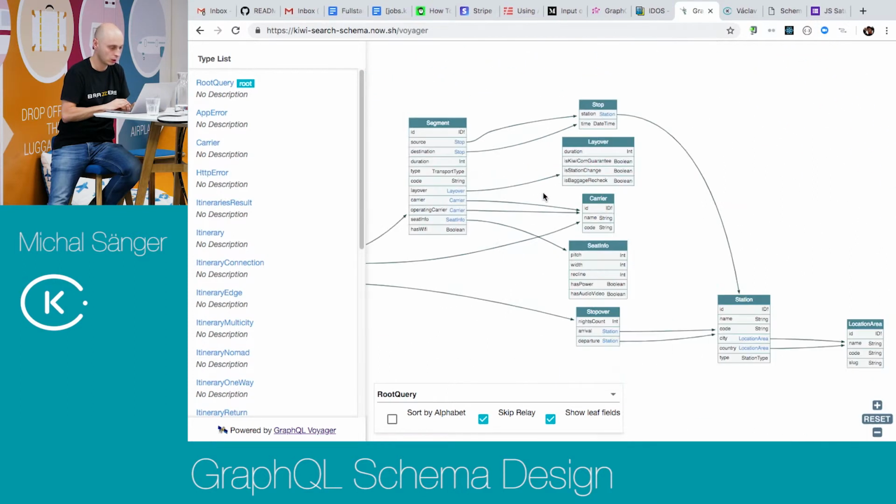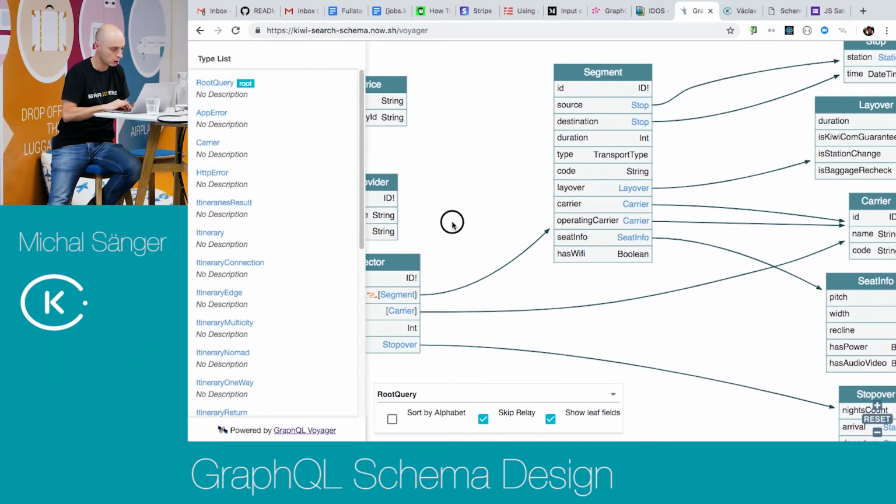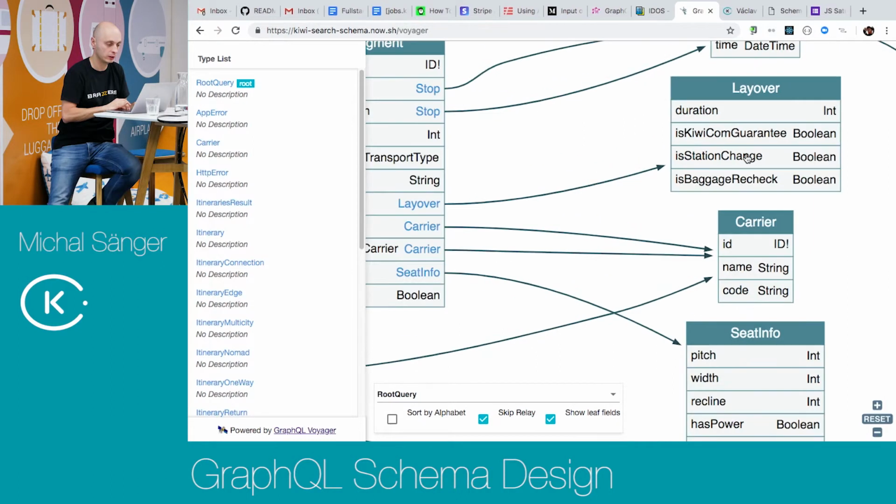I think in the app there is some kind of alert if you are leaving from a different airport than you're arriving. I guess that's what you're thinking about. Oh yeah, it's here in the layover. There is just a boolean is station change, so you can display the warning.